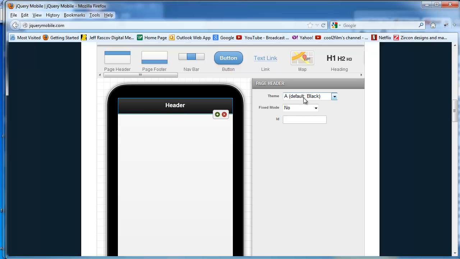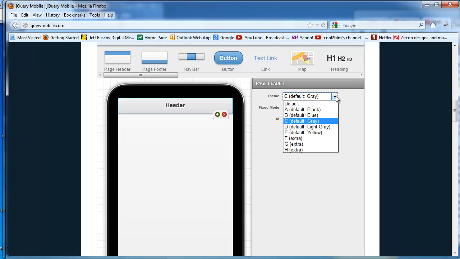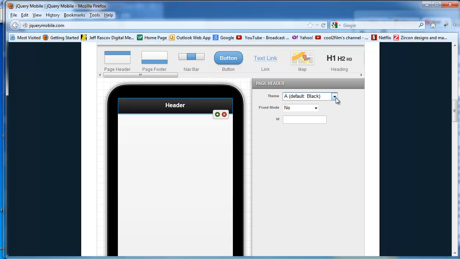And I think I briefly went over the themes. Again, there's a black one, there's a blue one, there's a gray one, there is a light gray one, and then there is a yellow one, and then there's some default extra ones that you can program yourself. I don't know how to do those yet. So once you do that, then you have whatever the bar is at the top. Again, it's black in there. I'm going to make mine light gray. So I put a light gray one up there. Next is fixed mode. I'm not sure what that means. I think it's, does it stay the same all the time on every page? I think that's what that means.